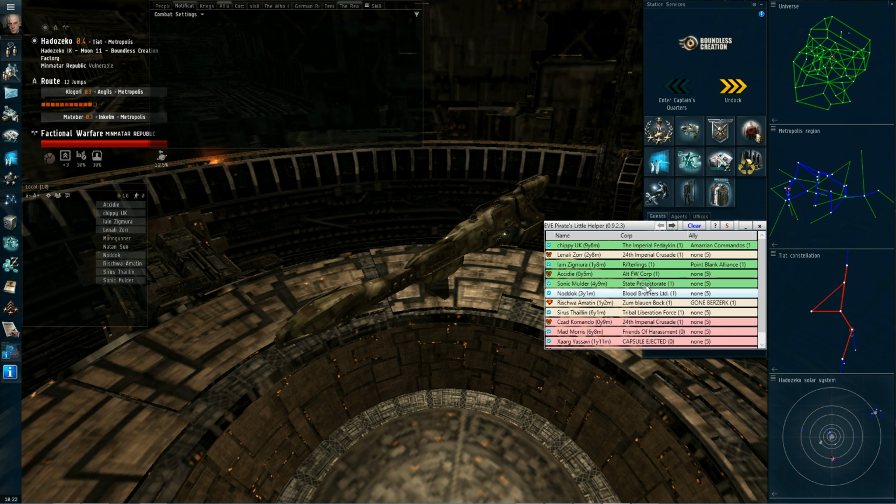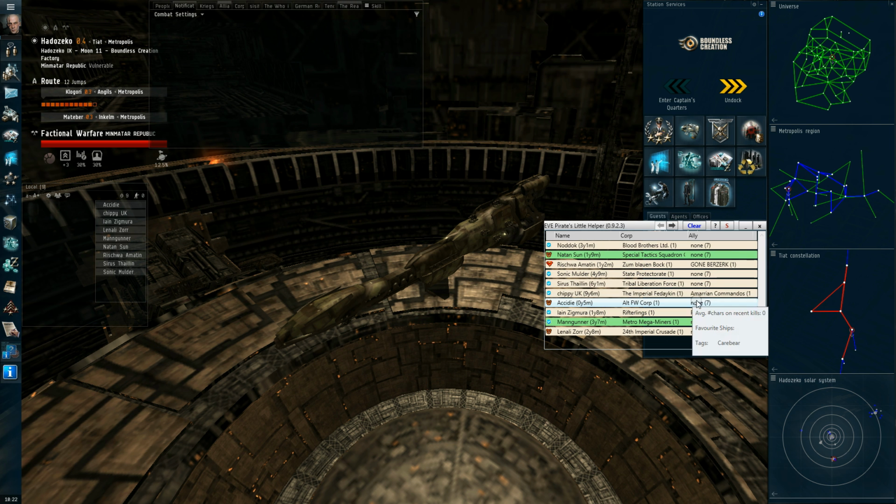You can sort by name, for example. And those orangish background ones are the ones who stayed in local since your last update, and red marked are those who left local. Local changed again, so let me just update. And we've got two new guys.